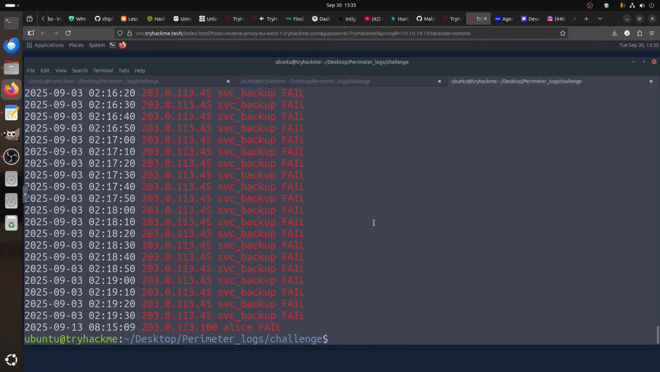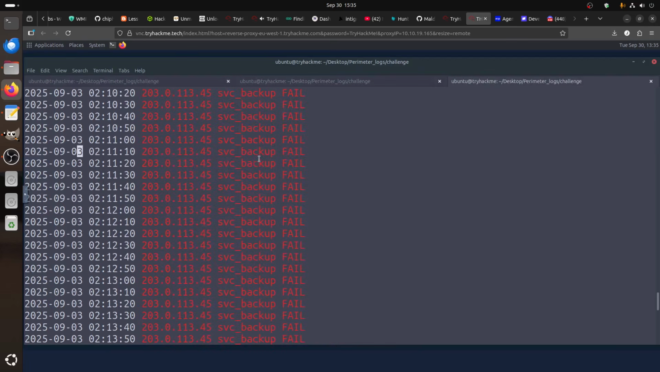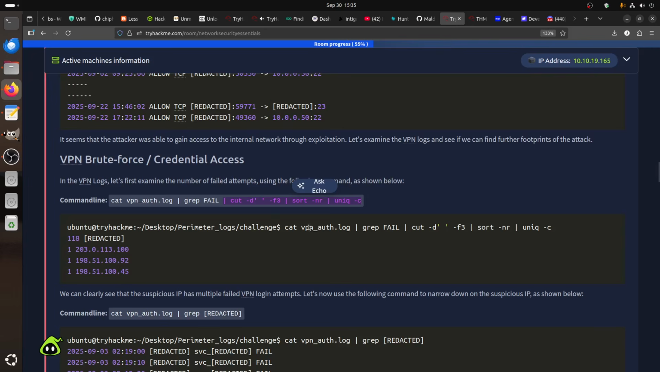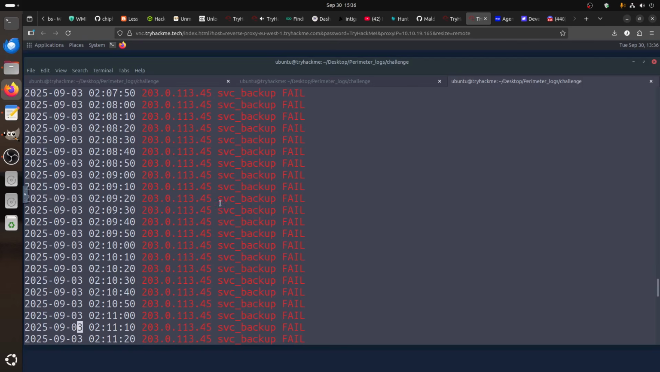Okay, so sorry guys. So we can see this IP is, okay, now we can see very well. Look at the time: the 3rd of September. I'm not sure if the dates in the logs are not the same or something. So we know it started scanning on the 28th. If we go there, we can clearly see the suspicious IP has multiple failed VPN login attempts. Let's now use the following command to narrow down on this suspicious IP. Exactly what we did here. Now we can see it's trying to push this one, so it's clearly targeting this one.